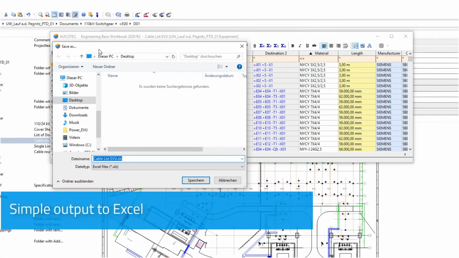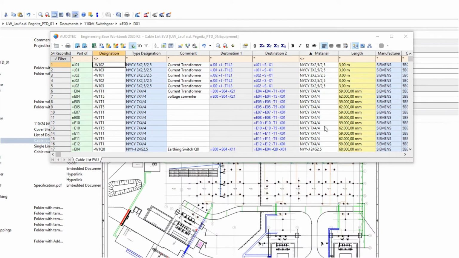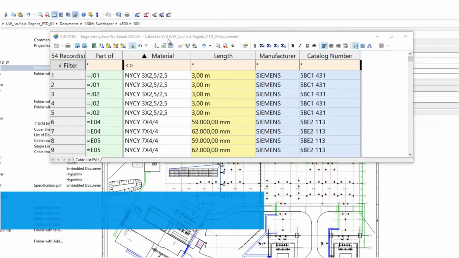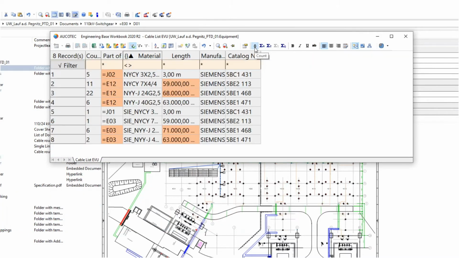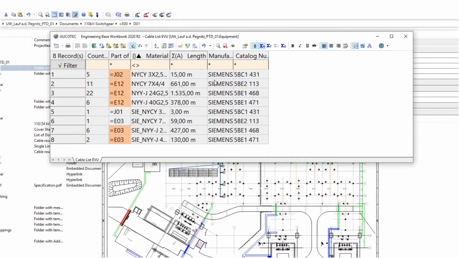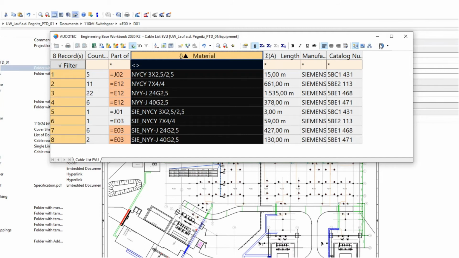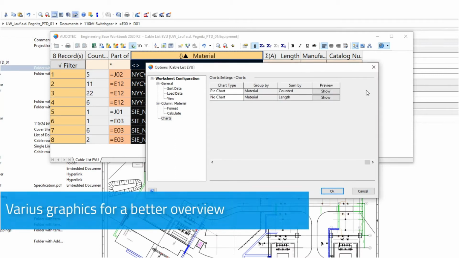This data, as well as all other data, can be simply and easily output to Excel. The worksheet, created according to your own needs, can be found one-to-one in the Excel spreadsheet. Worksheets provide table functionalities, such as adding up the cable lengths. Also, the worksheets contain the option to display views such as pie charts or bar charts with just a few clicks.